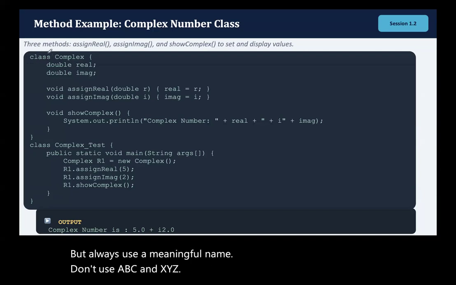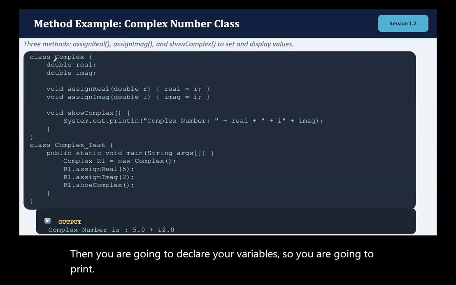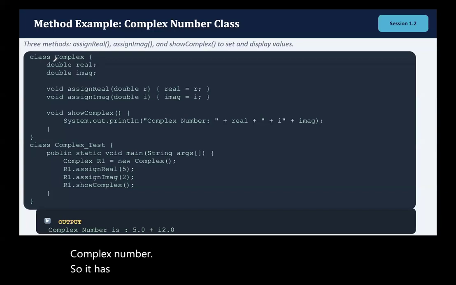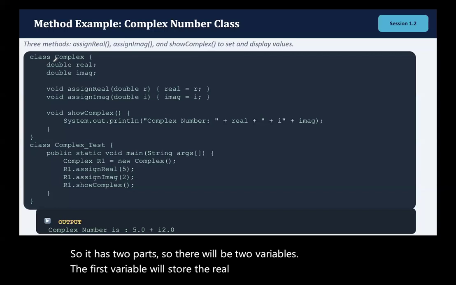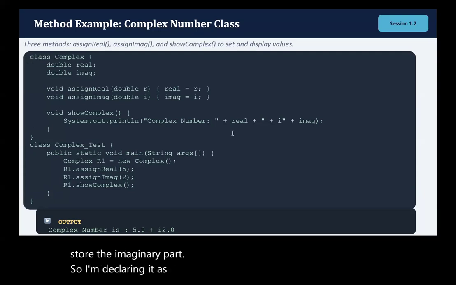Okay, so class Complex, then you are going to declare your variables. You are going to print a complex number, so it has two parts. There will be two variables: the first variable will store the real part and the second variable will store the imaginary part. I'm declaring it as double. If you want, you can declare it as integer or float.